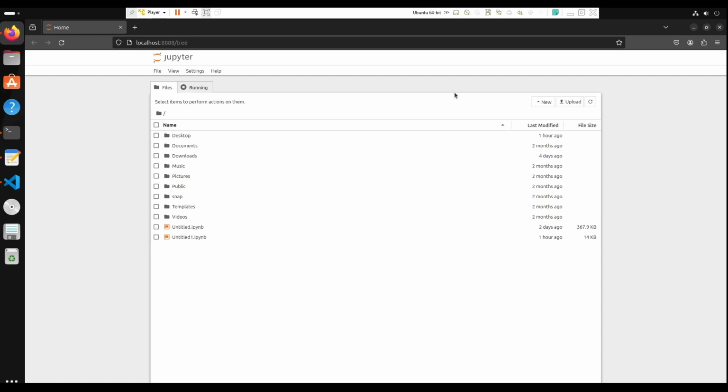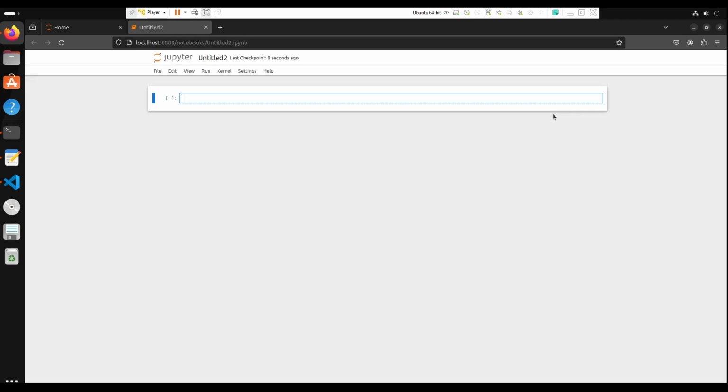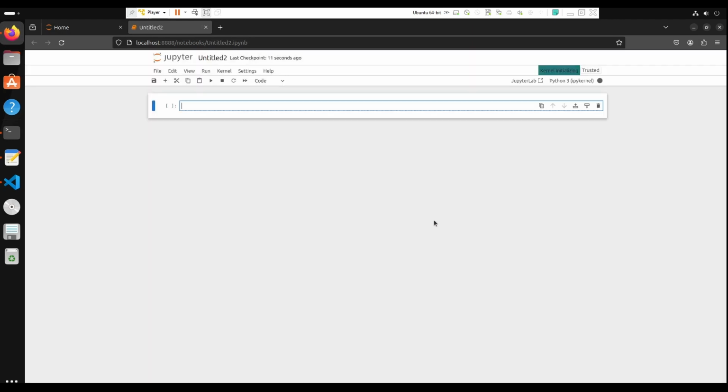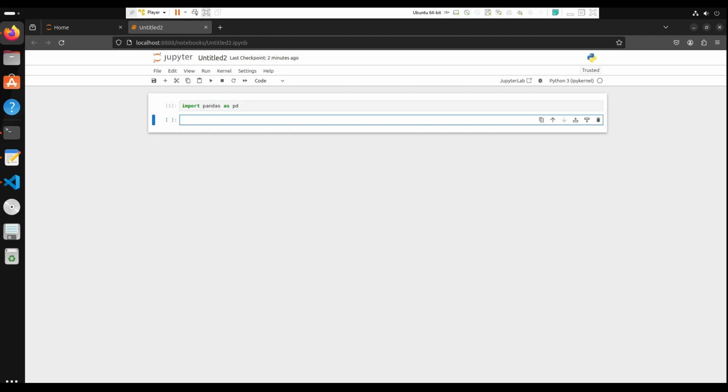So now let's go ahead and see how to read a file. First, we have to import Pandas. And we can use an alias here. I'm using pd. To run this, you have to press Shift and Enter. So let's start by reading a CSV file. And here we have to specify the file location.